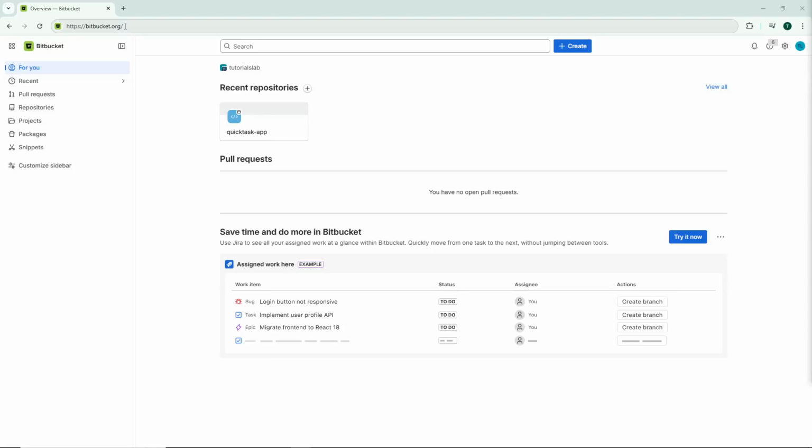Today I'm going to teach you how to enable dark mode in Bitbucket. If you spend a lot of time working in Bitbucket, dark mode can really help reduce eye strain and make your workspace more comfortable, especially during those late night coding sessions.